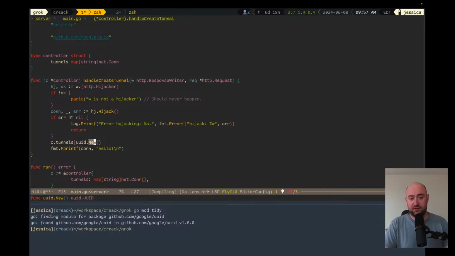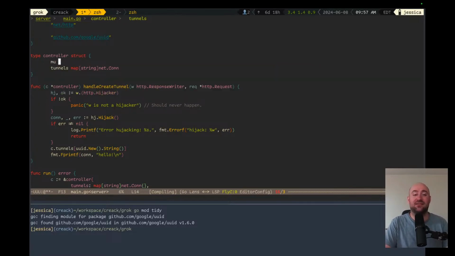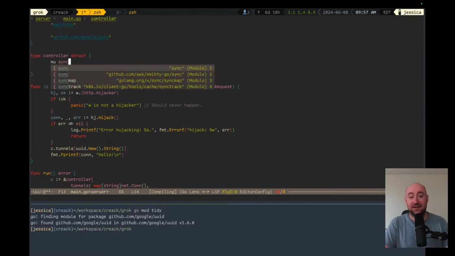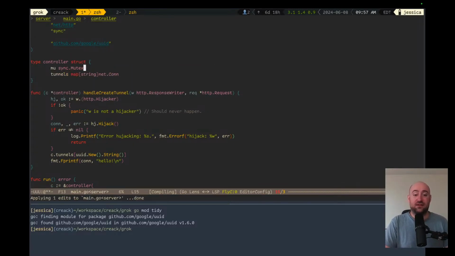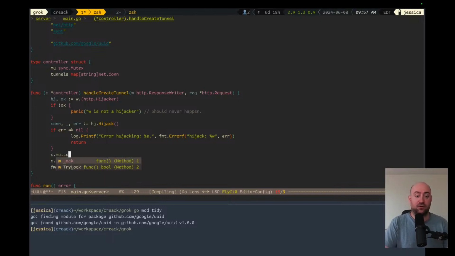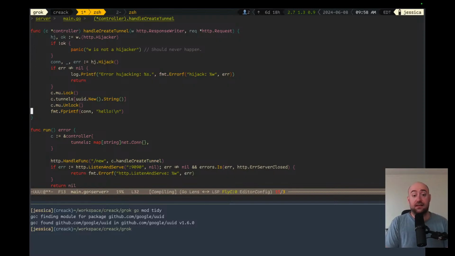Is that returning a string or a uid dot string? It's fine, and of course, because we are looking. It is a demo, but let's make sure that we don't have a recognition anyway. So we can do like c.emu.lock and c.emu.unlock, and that is equal to our connection.